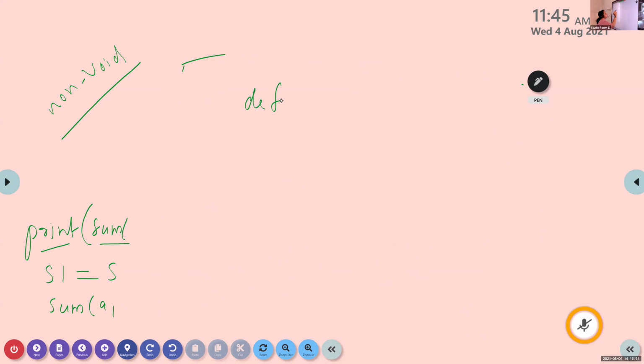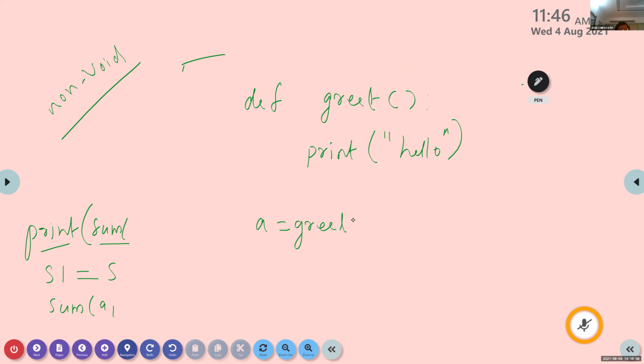Here the definition is def greet with empty brackets, then print hello. Then after that, A is equal to greet with empty brackets, and print A. Okay, this is the program. This is a void function.